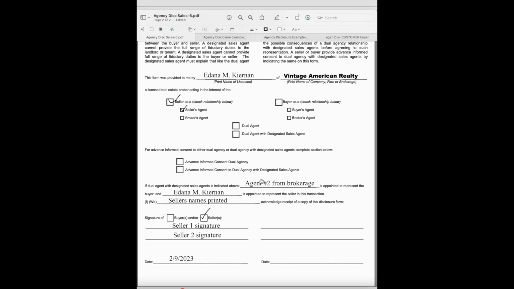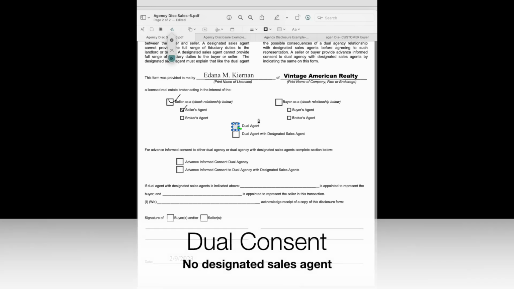Now, if you did not do the prior consent, I would keep the original form that you have. If you had your sellers sign a form that says seller's agent, I would keep the original form to show that you did have it signed when you were first working with them. But then you can just fill out another form that says that you're working as a dual agent. And when you do that, you can have everybody sign the same form. You're working as a dual agent.